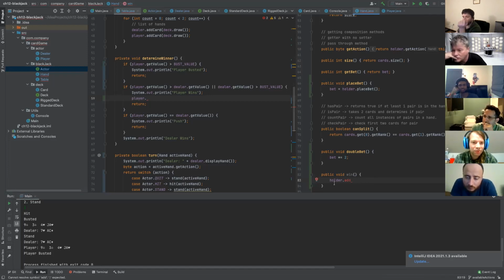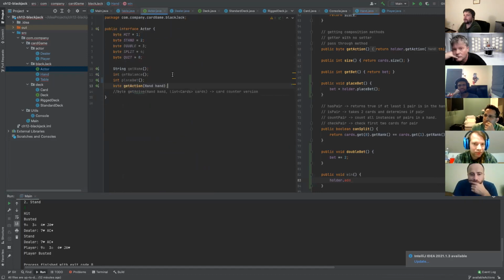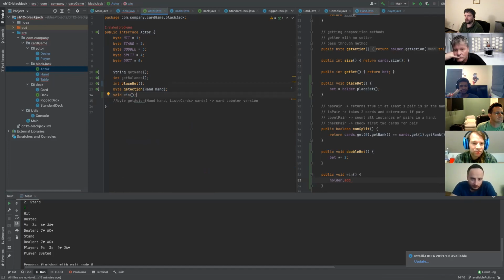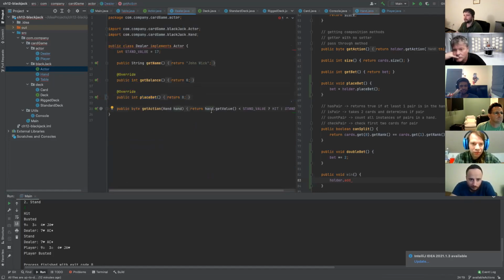So one, we could typecast this because we're only going to run win on player. But what's better, of course, is doing what we've been doing before. We can go back to our actor interface and add that new item. So do void win, and we're going to add that to our dealer method. We're just going to do public win does nothing, just like our shuffle, just like our get balance and place bet.